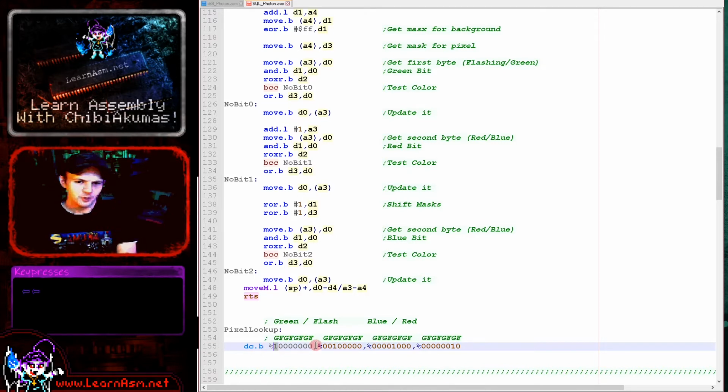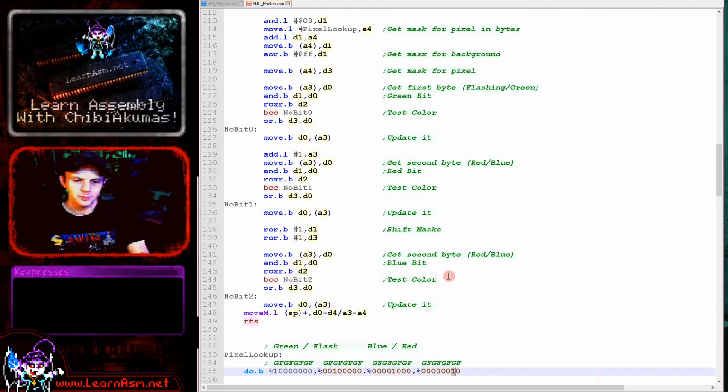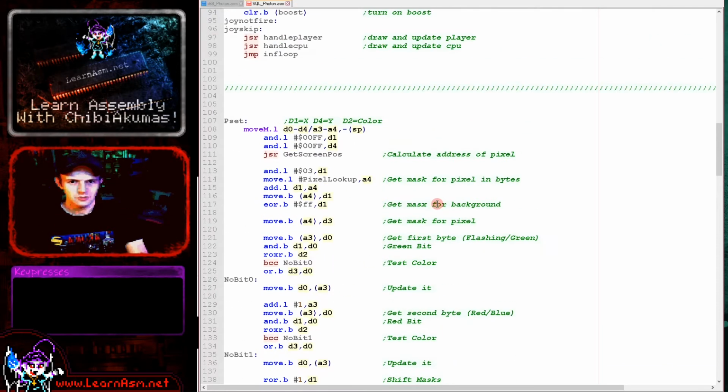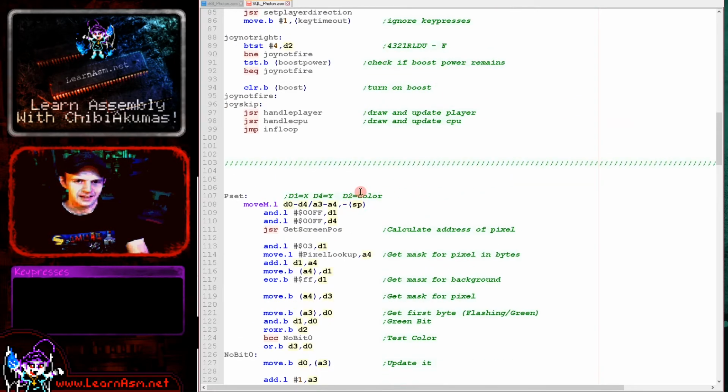So this is pointing to the first color of the first pixel in the byte. This 2 bits along is the second, this 2 bits along is the third, and this 2 bits along is the fourth. And we're basically going to use these for the first byte to set the green pixel, then use them in the second byte to set the red pixel, and then shift them once, and then we will be able to set the blue pixel as well. So we're going to have to use these multiple times to set our color.